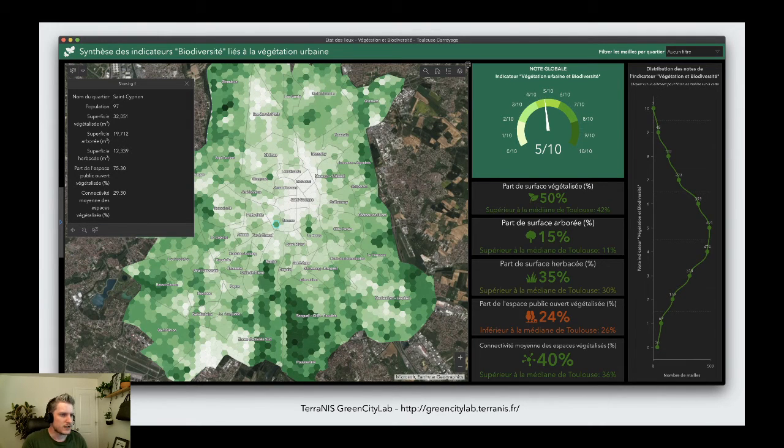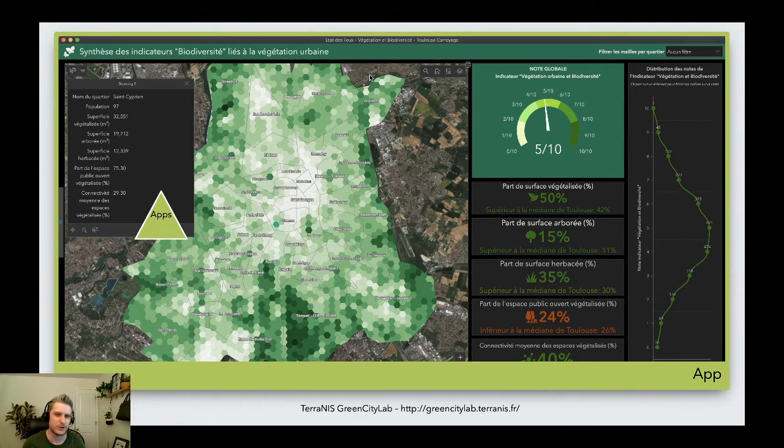So I wanted to use this dashboard as an example. This is a configuration of a product that Esri builds called ArcGIS Dashboards. This is built by an organization in France called Terranis as part of their Green City Lab project. And this is the way I go about thinking about how to apply that pyramid to an application itself, right?